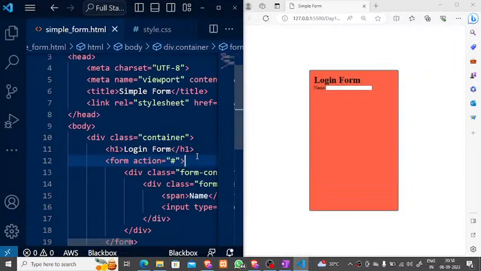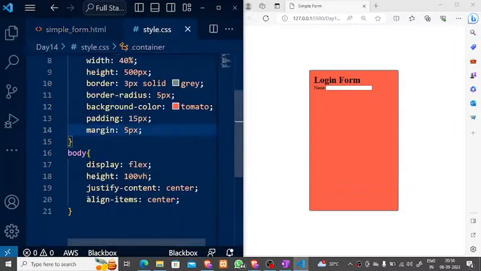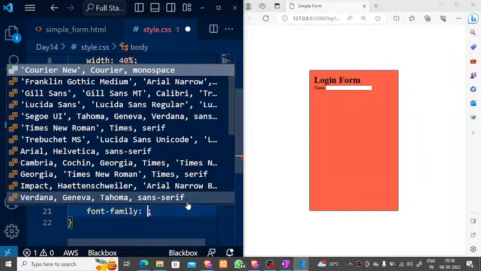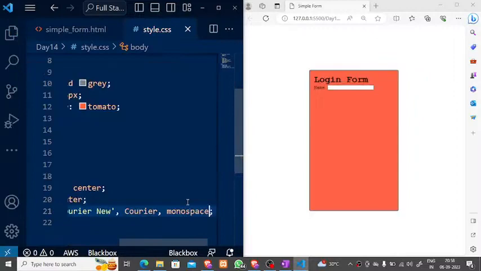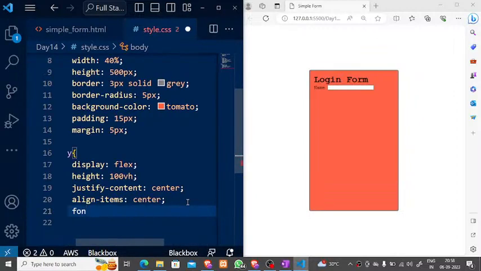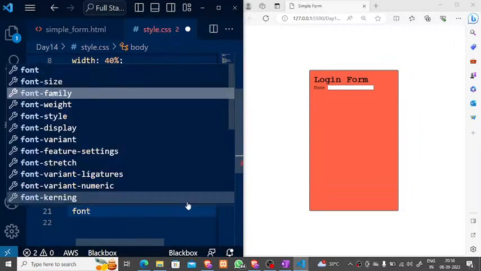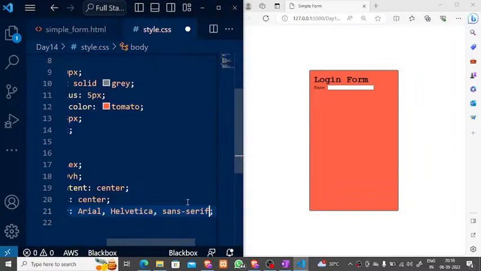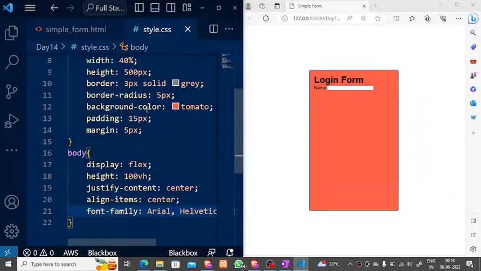Now if you see, the font is really not so good, right? So for that I can change the font family of the body to, yeah, this one. Let's try it. See, this is not so cool. Okay, let's use something else. Let's use this one. Actually, guys, you can also use fonts from Google. I'll be showing you that, guys.